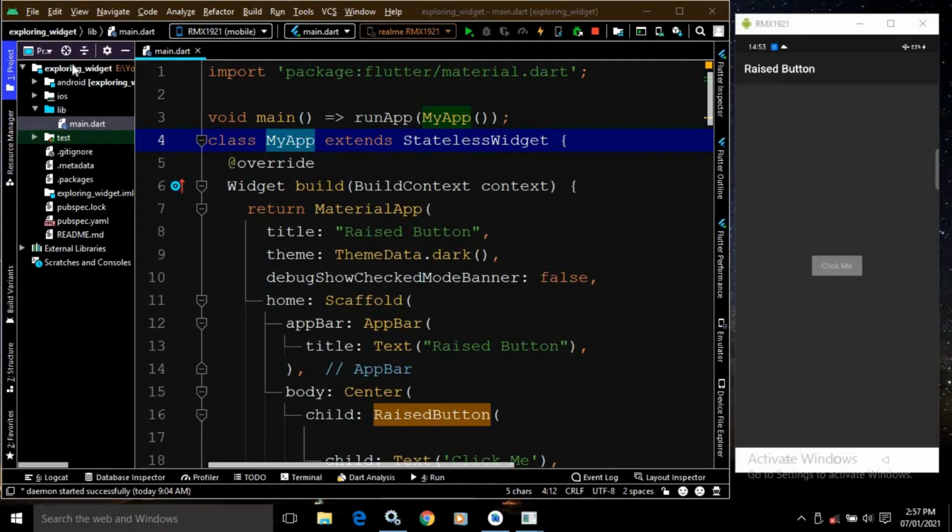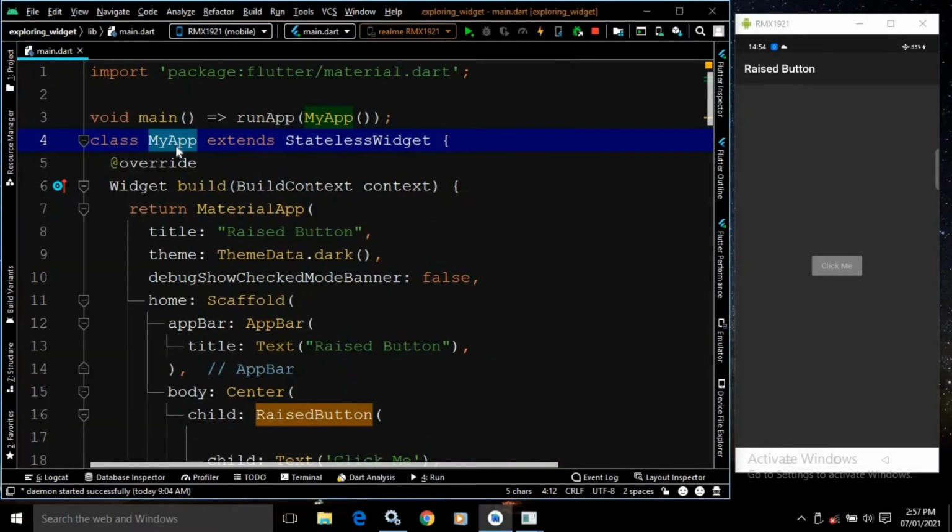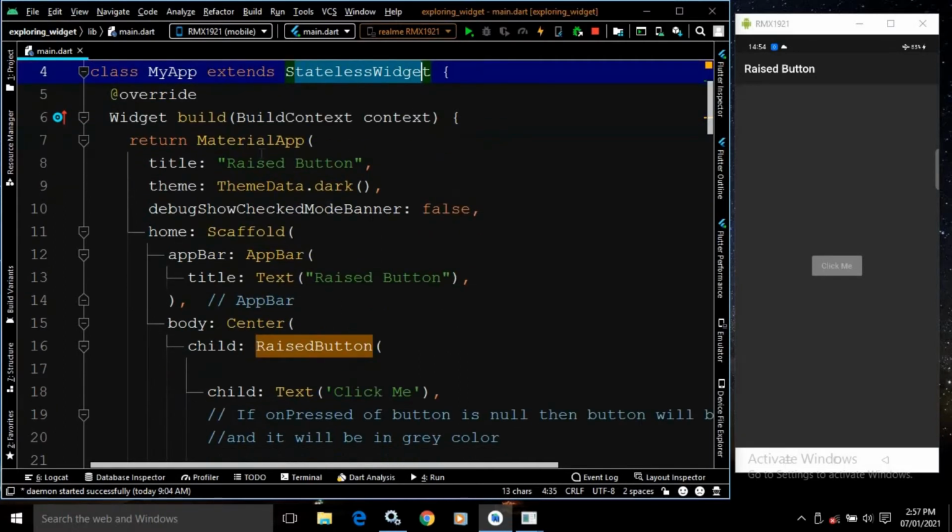Here you can see I have created a project. In the project, inside the lib folder, there is a main.dart file. In this main.dart file, you can see there is a main method. The main method is calling a runApp method, and in the runApp method, the MyApp widget has been called. This MyApp is extending the StatelessWidget. In the build, I have used a MaterialApp having the title as raised button. In the theme, I have used a dark theme.